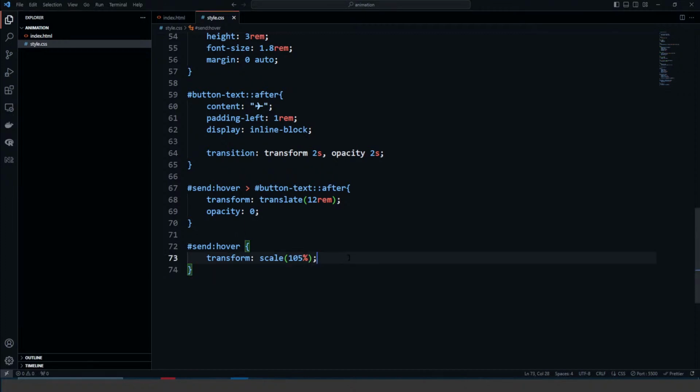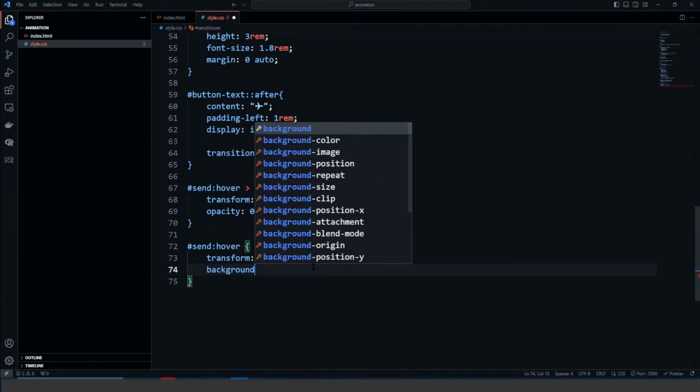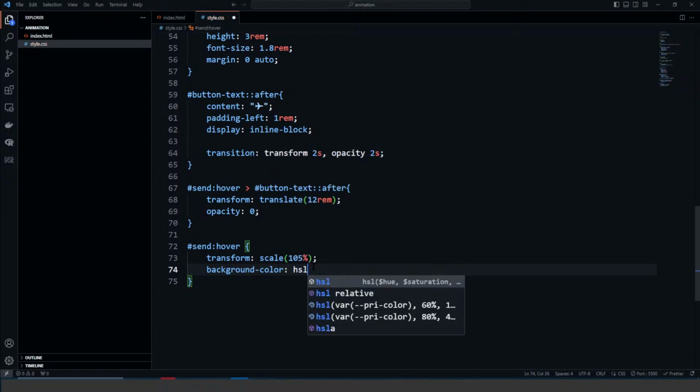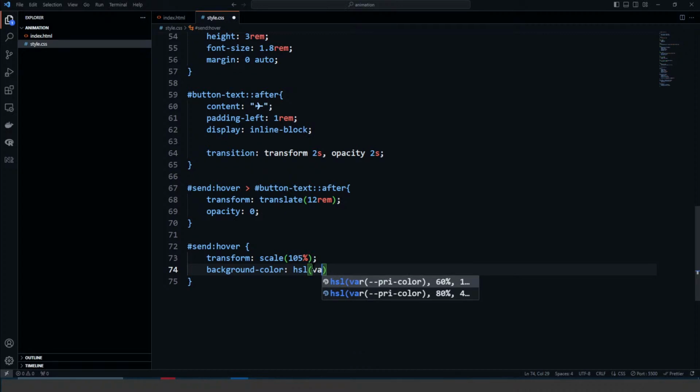We're also going to change the background color here. So let's change the background color of the button. We're using HSLs, and I'm using them with a variable, which is var primary color, var pri-color. Saturation, we'll say, is 80%. And lightness, we will say, is high. So let's say like 90%. Let's see what that looks like.